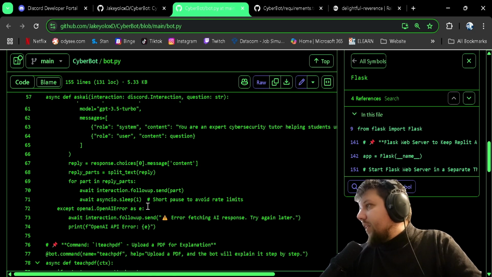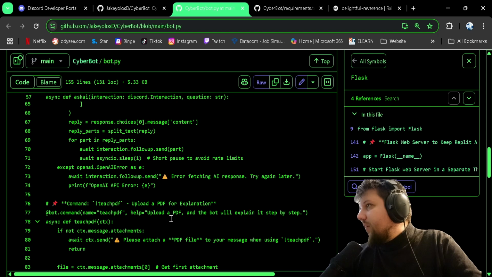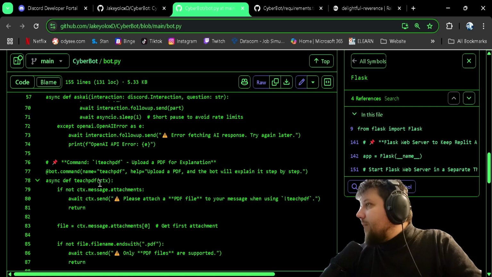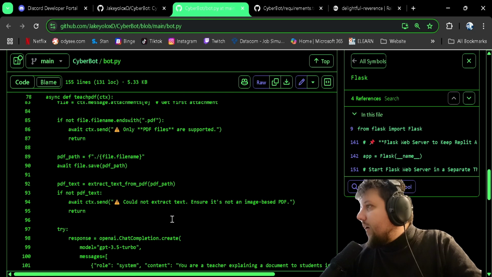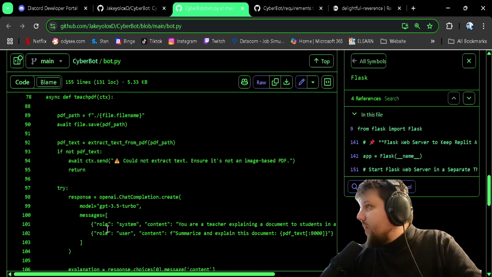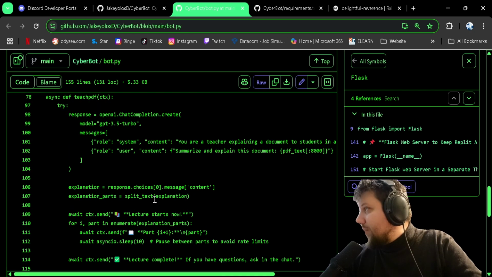And if it's got errors, it's going to message in the chat and tell you what the errors are. Teach PDF, and it'll ask you to attach a PDF file. And it's going to read it, and then it's going to get the text out of it. And then it's going to ask AI about it, and it's going to explain it.